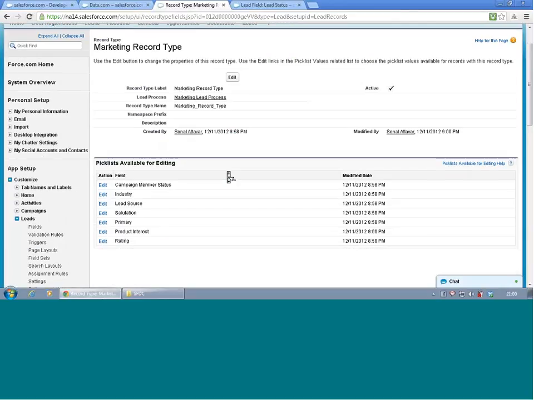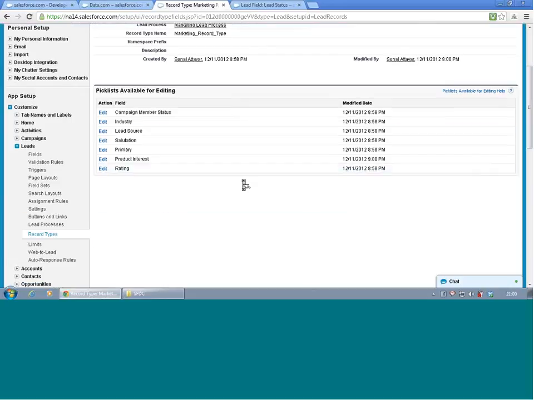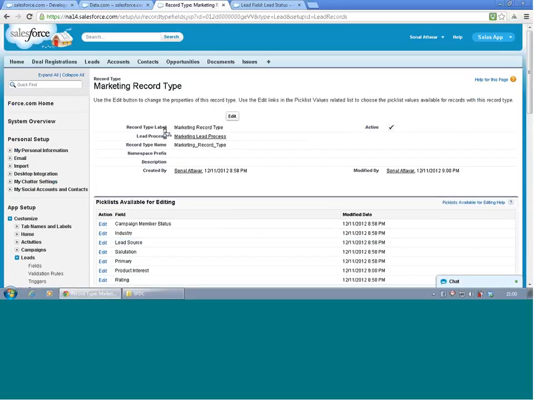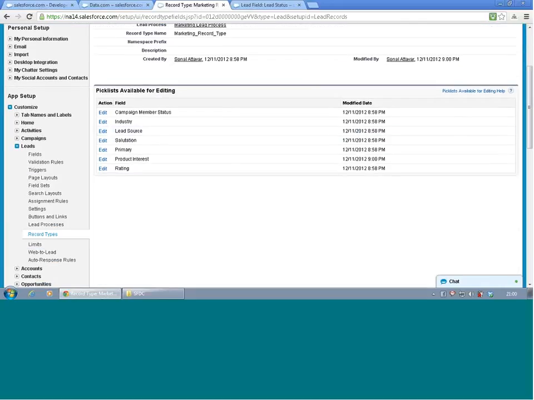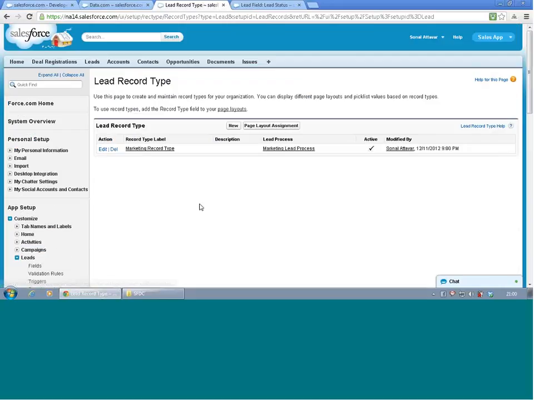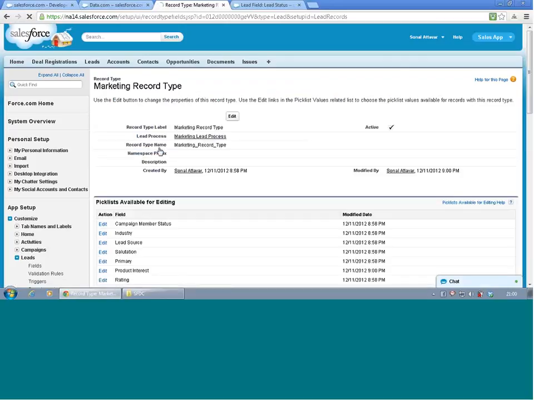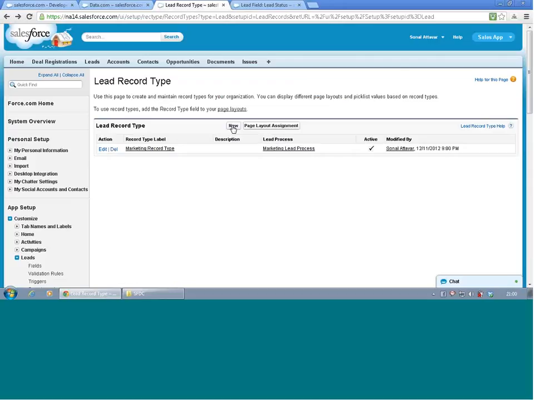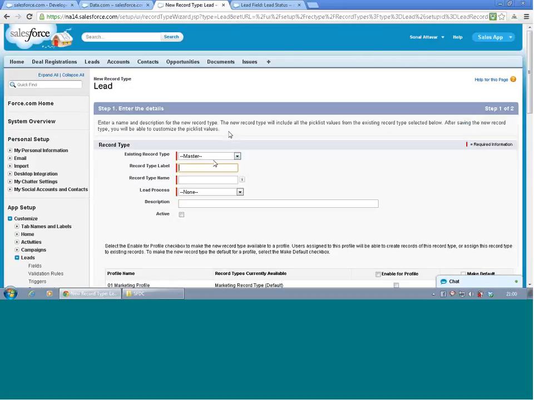Yes. Likewise, go to the sales record type. Click record types. It will take you to... click record types. And yeah, click marketing lead process. Click new record type. Click new. Make it a sales record type.